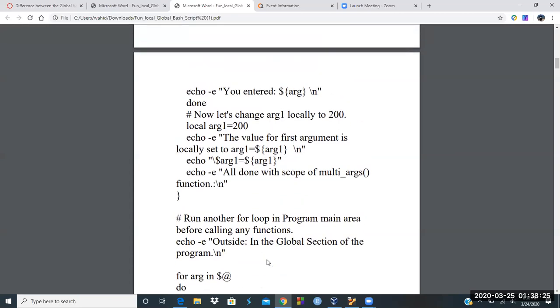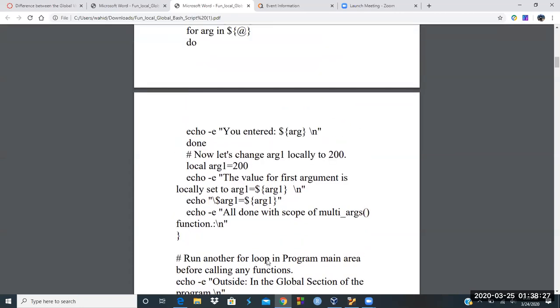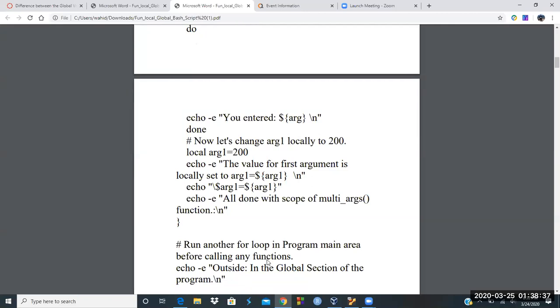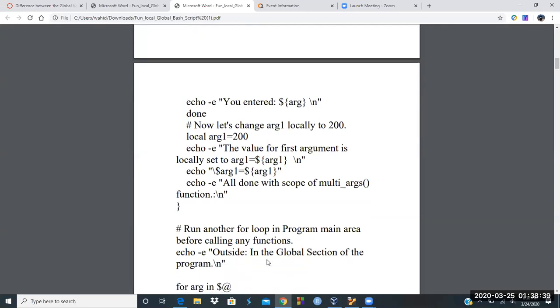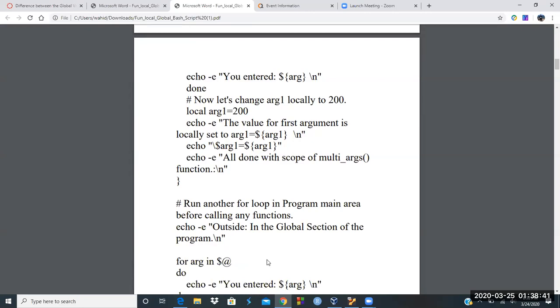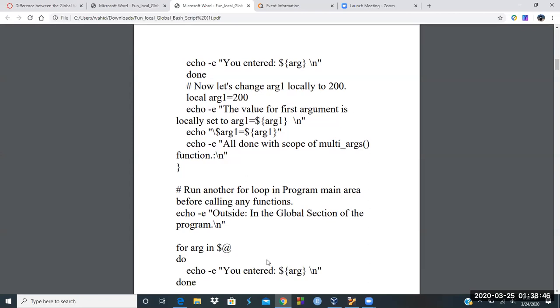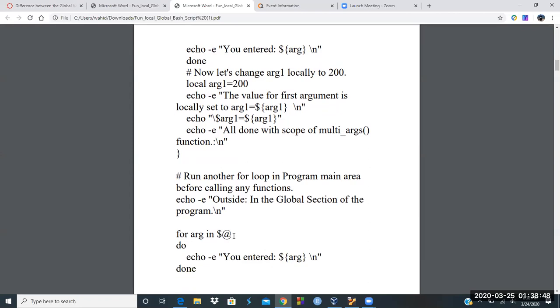Inside of the script, when you call a script, if you pass only one argument to it, that would be assigned to $1. The second argument would be assigned to $2, the third argument to $3, and so on. And then $@ is the array of all the arguments. So if there are three arguments, $@ will have a value of 1, 2, 3 if 1, 2, and 3 were passed to it.